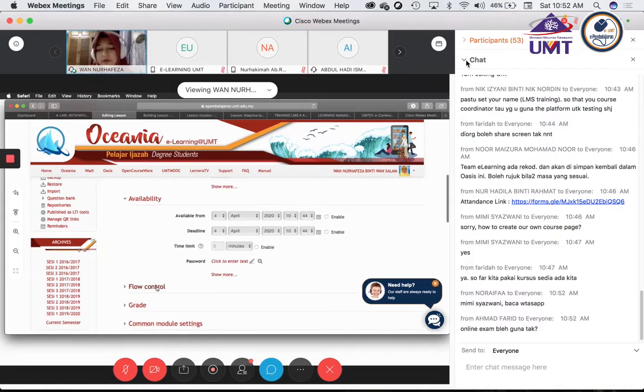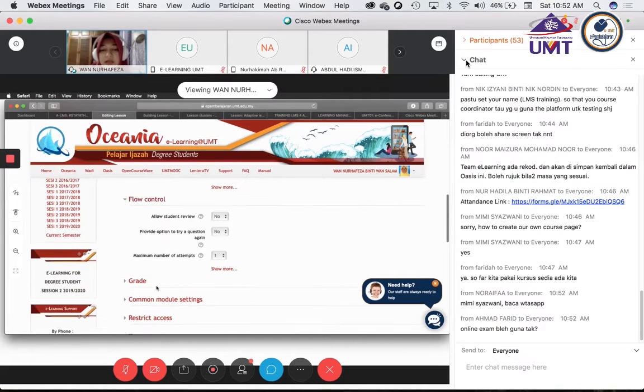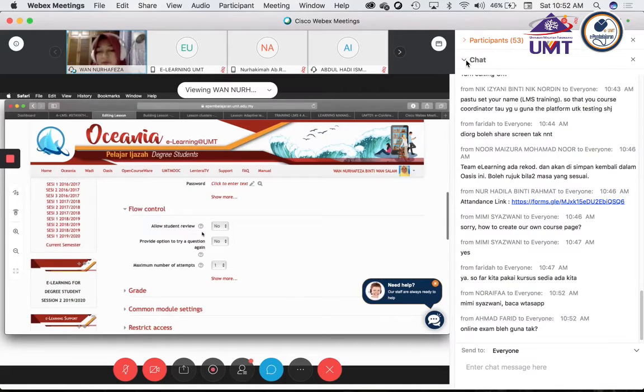Tak ada masalah. Flow control. Okay, so allow student to review. Okay, so which means that student boleh macam tengok balik, pusing balik ke apa ke. Okay, so yes or no. Dia punya tu, I would use for by default. Okay, so this one will be the one I mentioned.